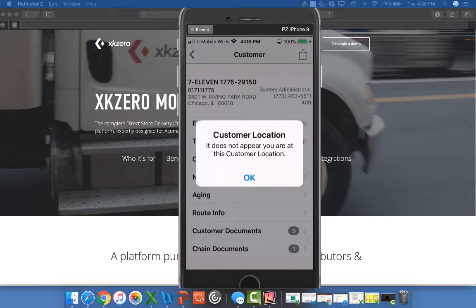Companies who sell in 7-Elevens or convenience stores or any kind of chain stores, right? They often have multiples of them in their customer database. So it could be that by accident you've pulled up the wrong customer account, and this location service warning is going to save you the trouble of putting an order in for the wrong 7-Eleven customer, right? So this gives me a warning here for that.